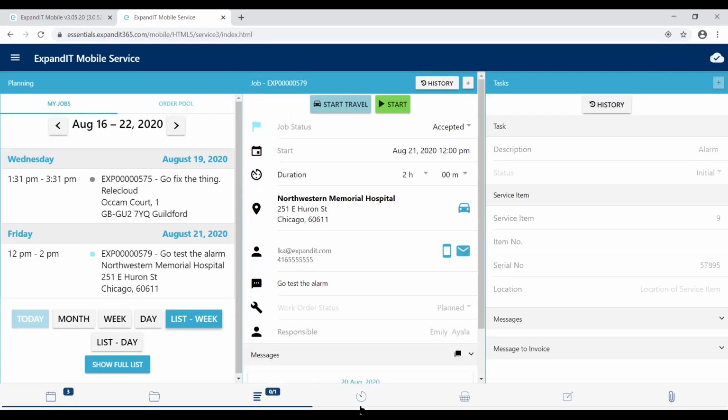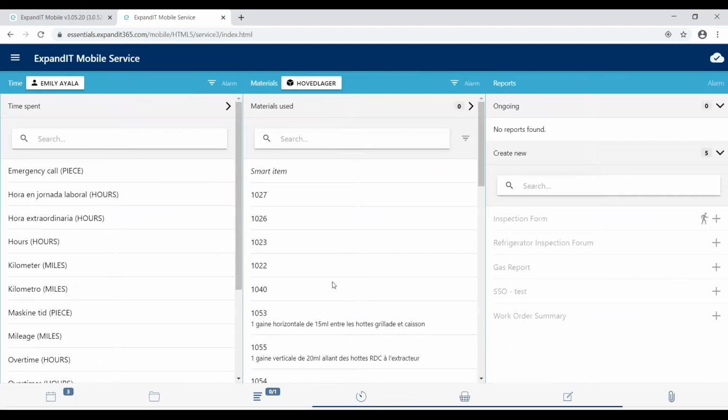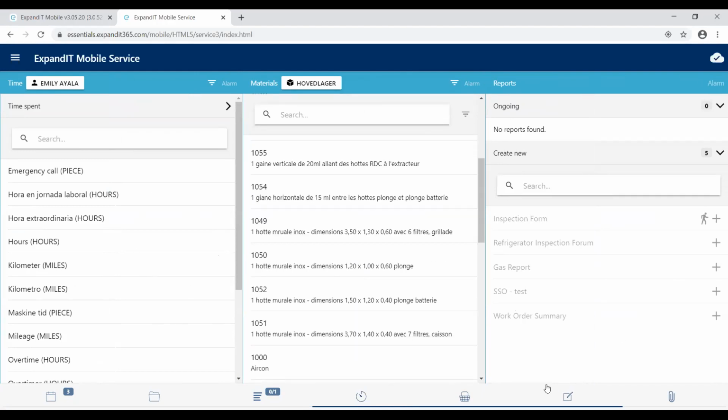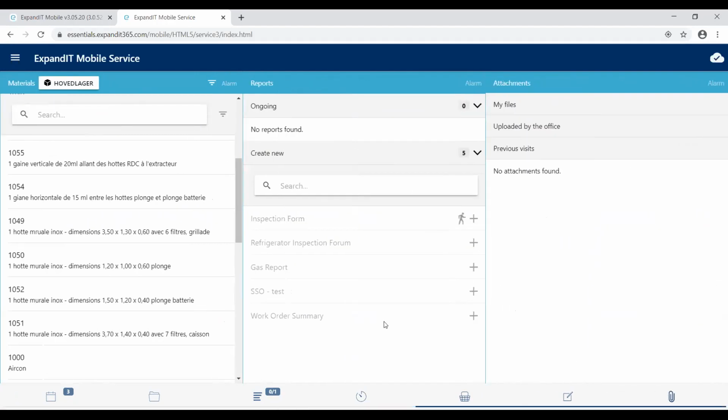So if I scroll to the other tabs before I've started the job, I can see information. These are the materials I can choose from, but you cannot actually do anything. So these are all the forms, but if I click on them, I'm not able to do anything. And that's because I haven't started the job yet. You are not allowed to make any modifications to the job until you've started work on it.